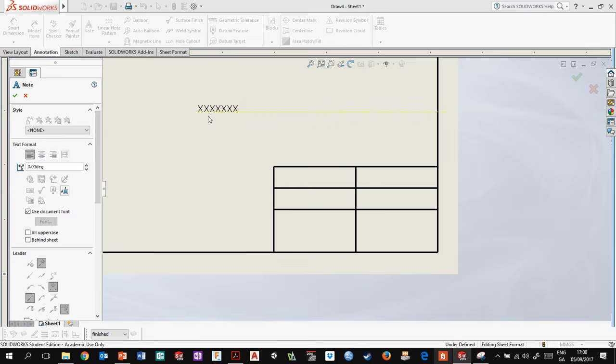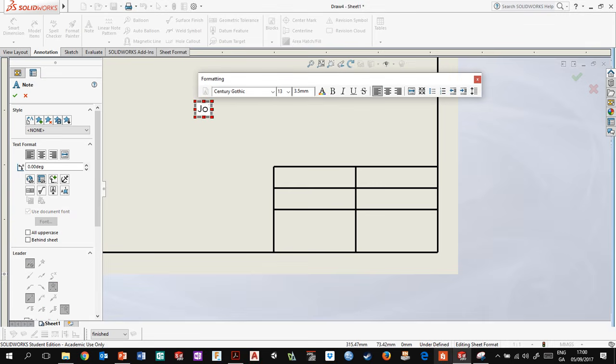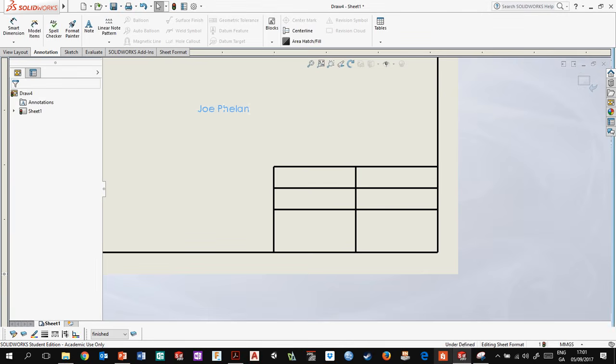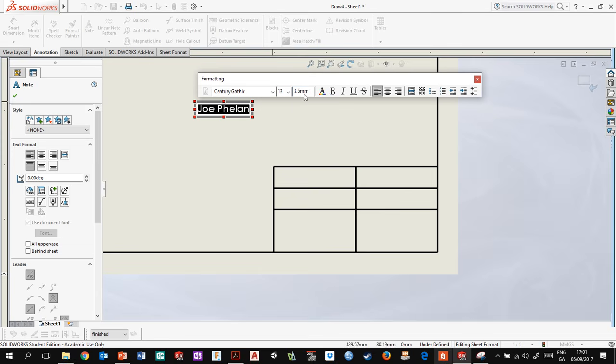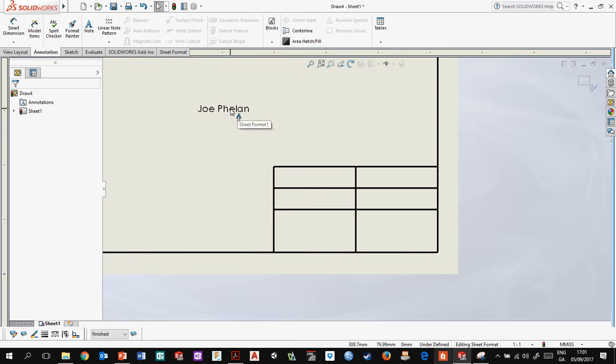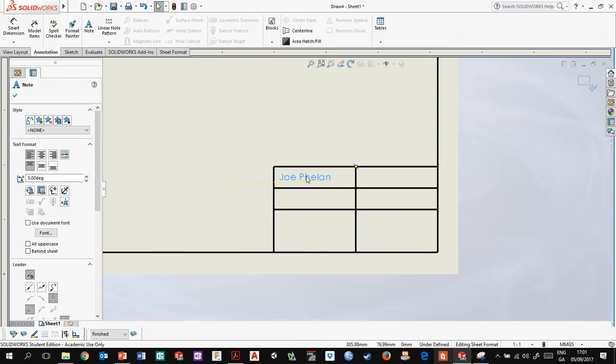So we can just click it out here first of all, and I'm going to just put in my name and say OK. Press escape out of that once you've finished typing. I also want to ensure that this is the right size, so I want these to be 3.5 millimeters. That's okay, that'll do for me. Go out there like that, and I can pop this in here.